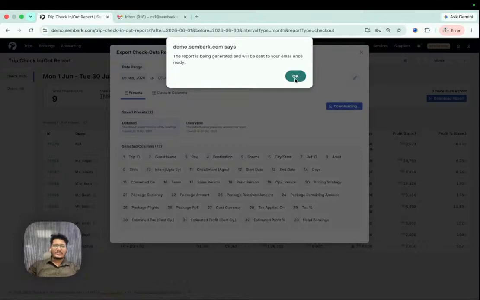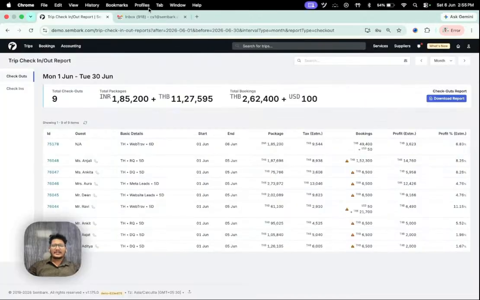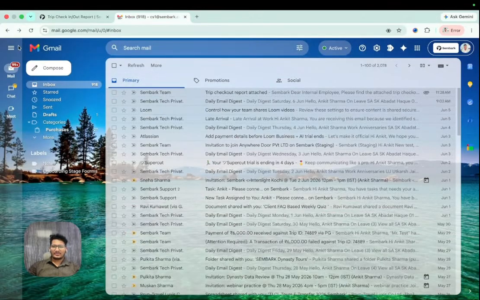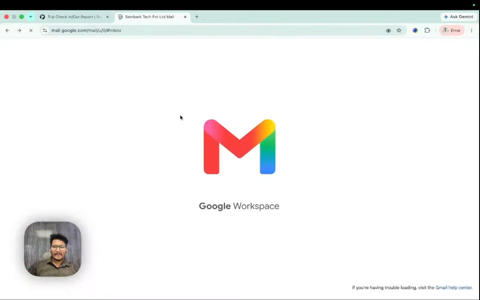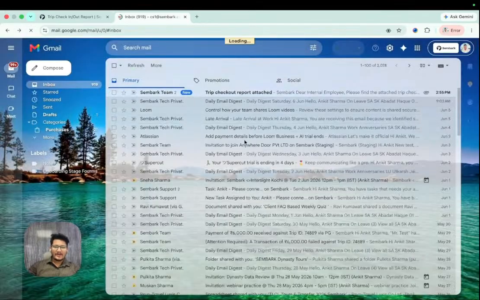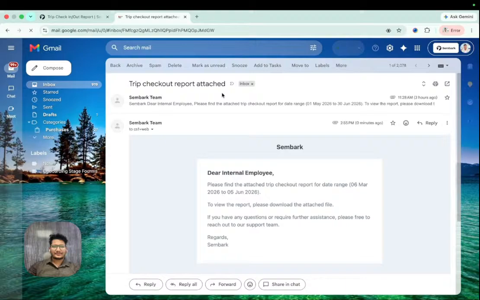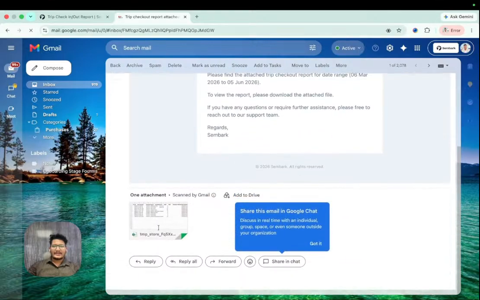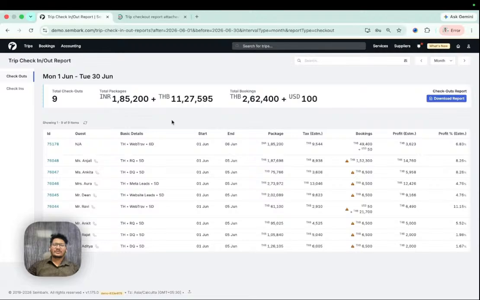So when I click on download, you will see the system gives me a notification, and it says the report is being generated and will be sent to your email once it is ready. Usually you will get the email quickly. So let's just wait for a while. Yeah. As you can see here, I got the email, and with that email, the file is also attached. So you can download that file from here. So that's how the multi-month report will work.